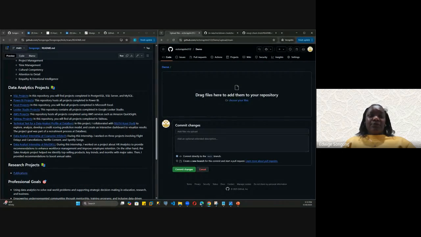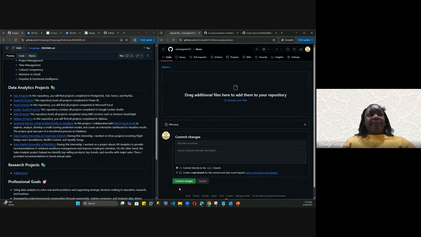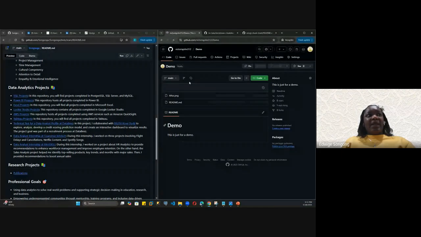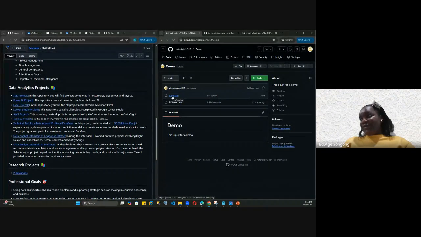You can drag and drop. So I'll just drag and drop, or you can click on choose file and then it will take you to your computer. Let me just use something like this. And then I need to write a commit message, file upload. And I commit. Okay, now you can see that in this repository, I have this picture I just uploaded, and I have the README. I can now create another file.